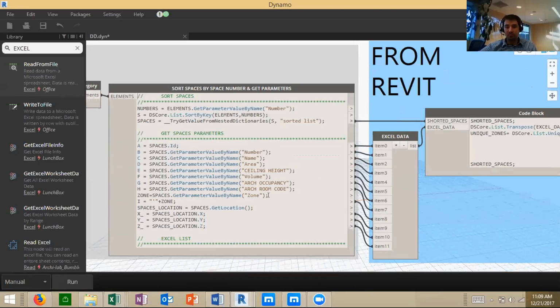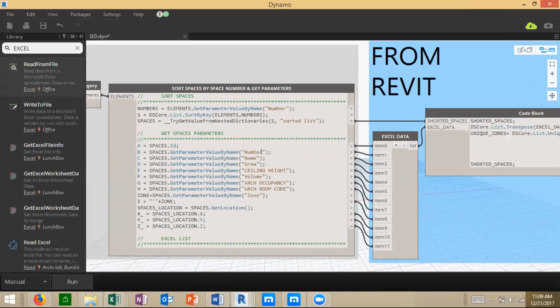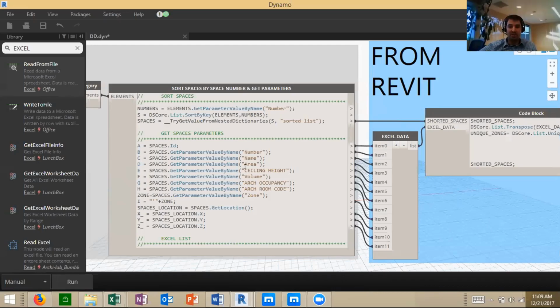Yep. And is that a custom parameter inside of Revit that we would have to make? Yeah, so my way of doing it: the ones that are uppercase, lowercase are native to Revit. That's just how they come in. And then when I've made a custom parameter, I've always made them all capital. So as you can see, ceiling height is all capital, and architecture, occupancy, and room code is all capital.